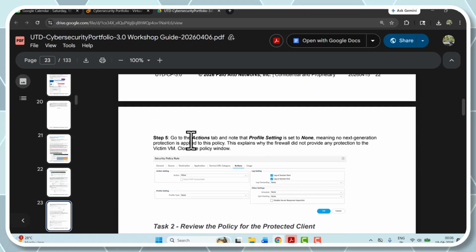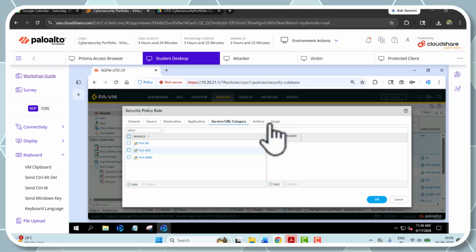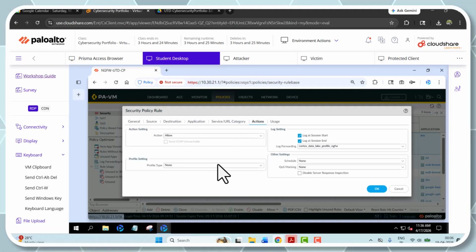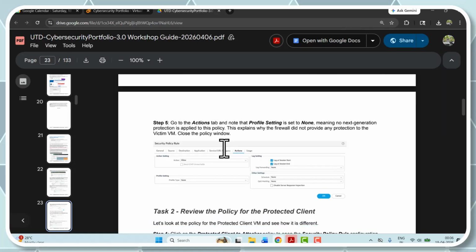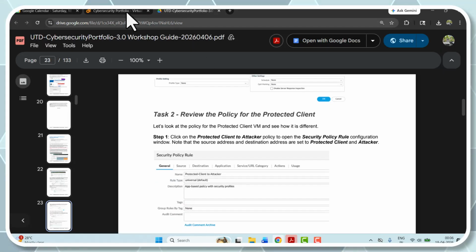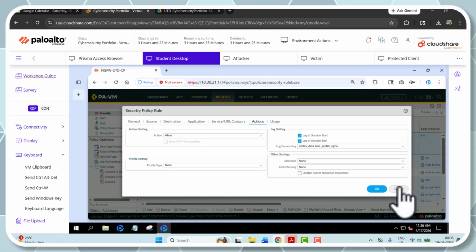Now go to the Actions tab and note that in profile setting it is set to none, allowed. That's why this attack was allowed, because we are not blocking it. Next, review the policy for the protected client. So we can close this.